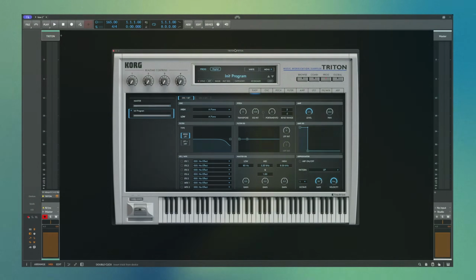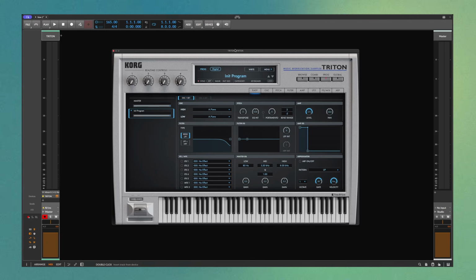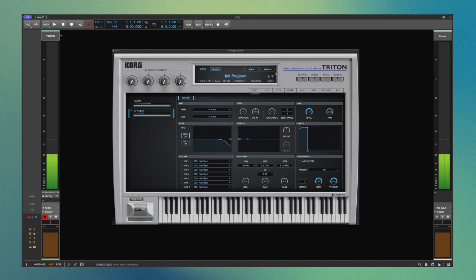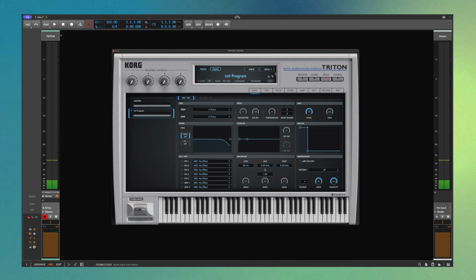So what we've done is pulled up the Korg Triton here, and I have an initialize patch here. To initialize a patch, just go to menu, initialize, and you end up with this. And we're going to make a sound from scratch.